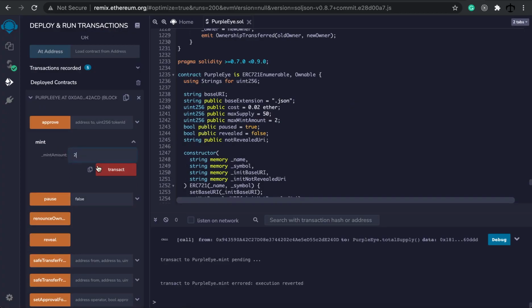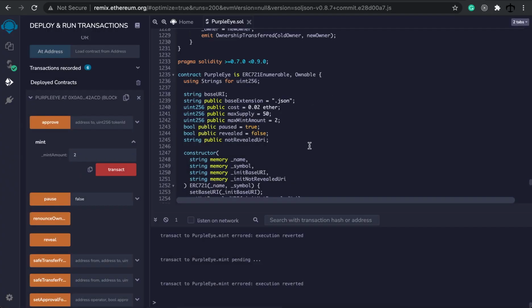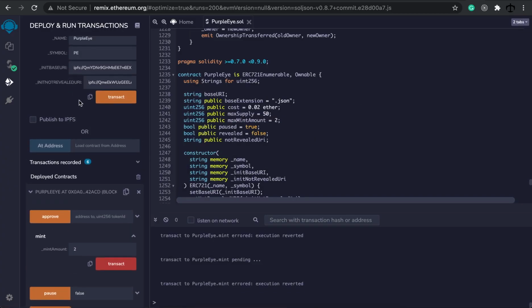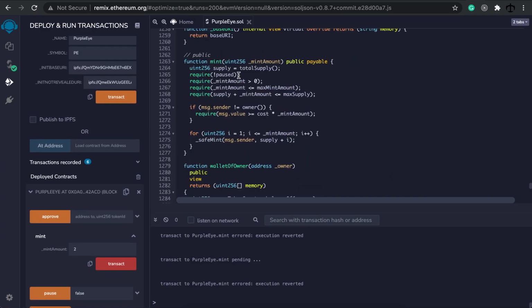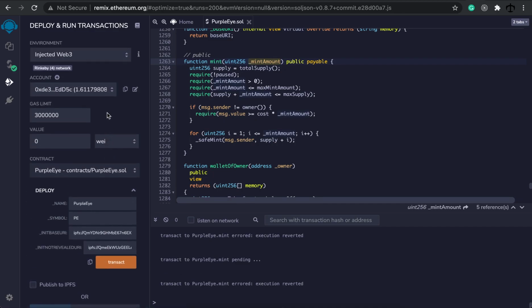So let me try and mint 2 at a time. I can transact, and it says the gas estimation error occurred, because it can't really estimate how much gas it's going to need to actually complete a successful mint. And that's these days a problem, that you need to kind of specify the amount of gas that you need to put through, but also have the correct parameters.